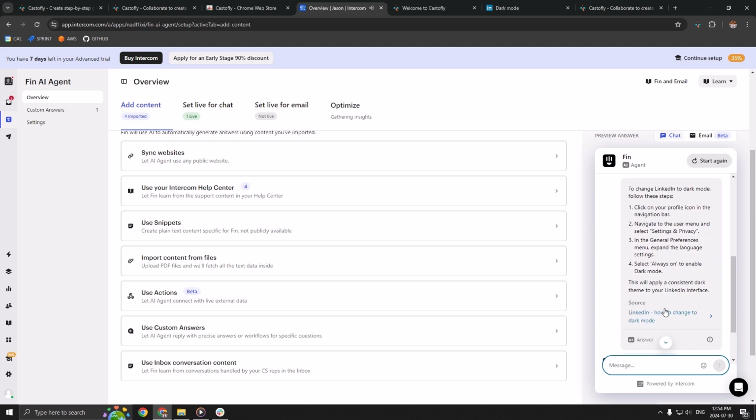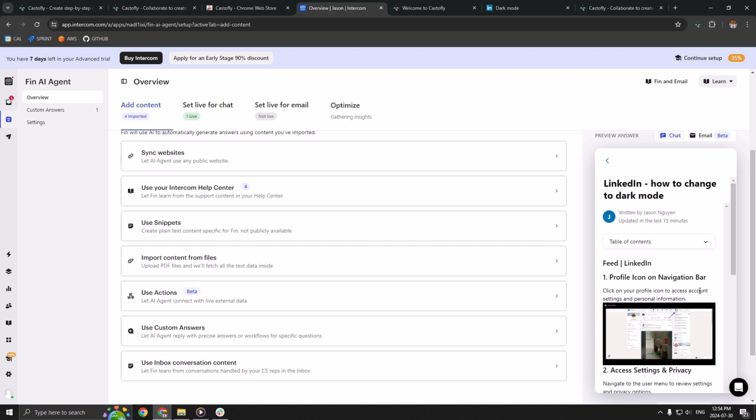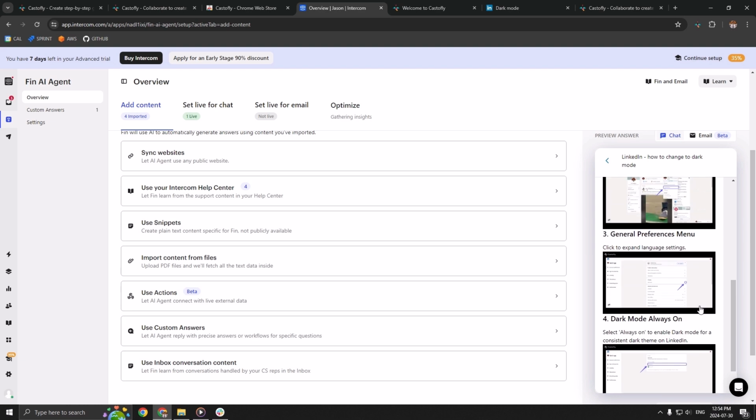And also here's the source. It will just directly link them to the article. If I click on it here, this is what we pasted onto the article itself.